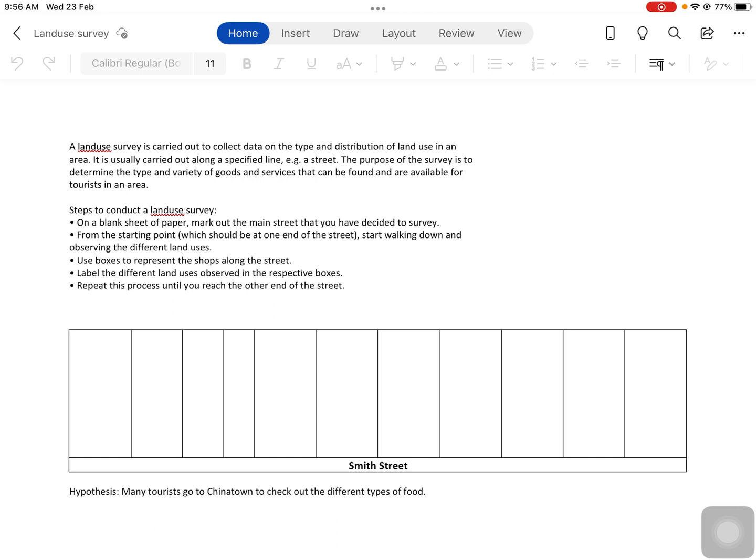If you notice over here in my sample, you realize that the sizes of the boxes are different, right? So if the shop is larger, then the box allocated for it should be larger as well. So the size of the shop is proportional to the width of the box that you draw in your land use survey. After which, you'll label the different land uses as observed, or you can use different colors to color code it and come up with a legend. Then repeat this process until you reach the other end of the street.